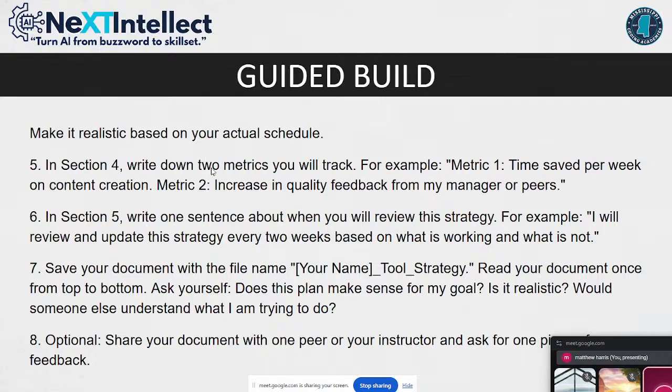In section 4, write down 2 metrics you will track. For example, metric 1, time saved per week, or increase in quality feedback from a manager or peers. And write 1 sentence about when you will review the strategy. That'll help keep you accountable. I'm going to review the strategy, say, in 2 weeks, or I'm going to review it in a month. And save your document.